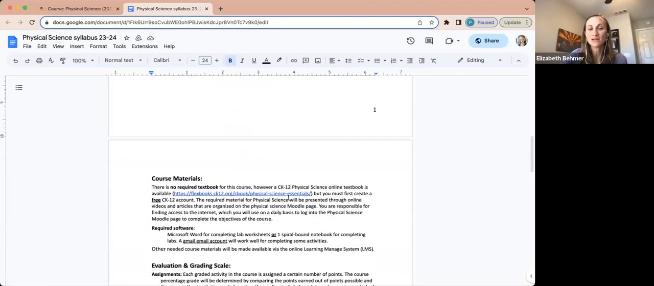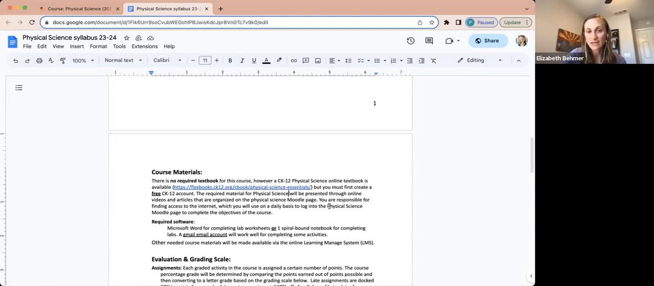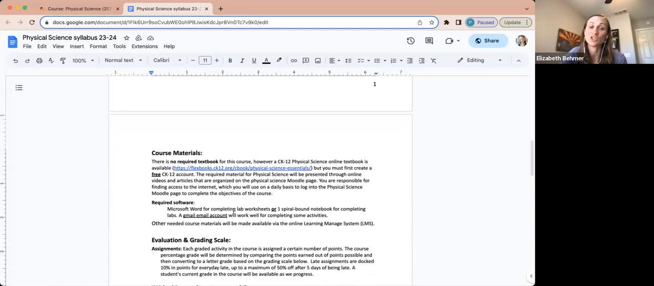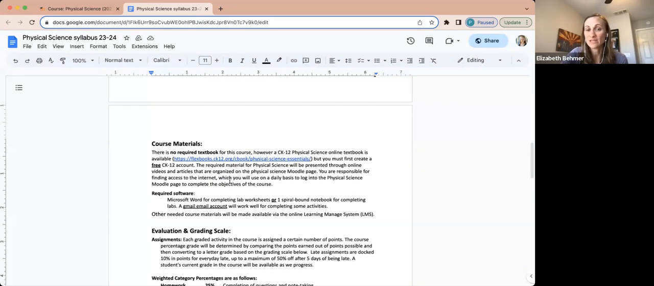The big thing here is I have a link to your textbook, and it's a free online textbook. You have to create an account, but it will be free for you. I'll have you read selected chapters in this textbook. So just keep that in mind. We won't be getting through the whole textbook. We'll be reading selected chapters. There will be other materials available in the Moodle page.